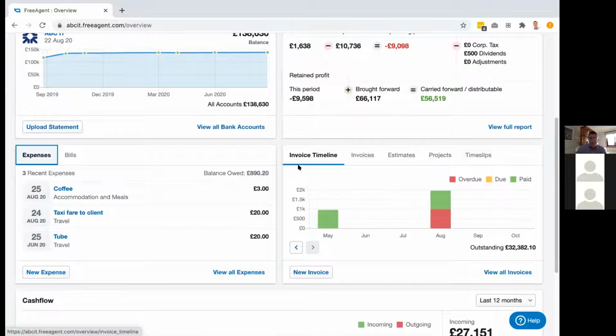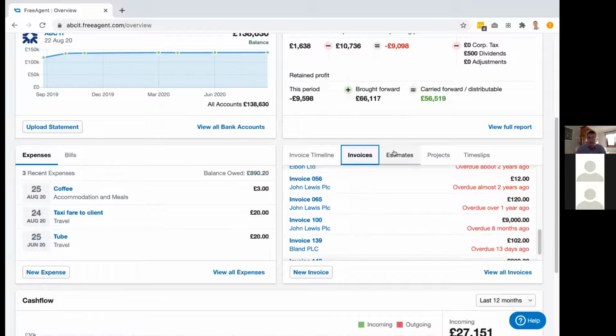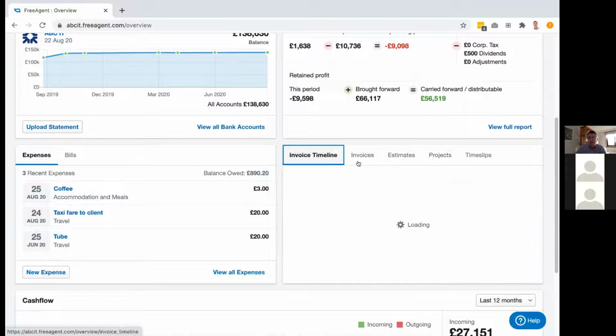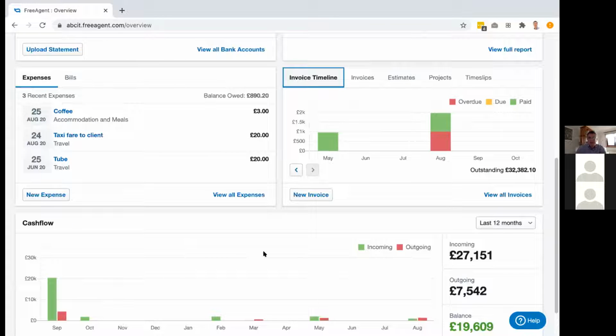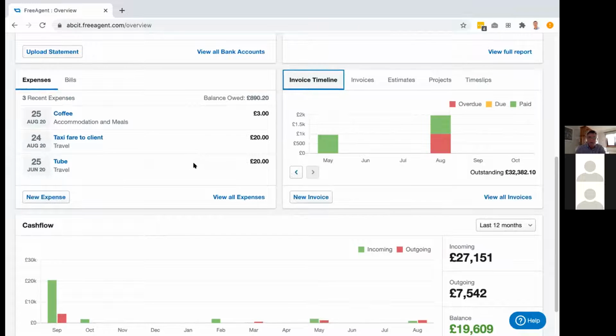Then there's an invoice timeline, and it's a traffic light system. Anything that's overdue, anything that's been paid is in green. Any outstanding invoices, any estimates and projects that you may well have done. Then there's a mini cash flow down here, which quite frankly, I don't particularly like. I don't think it's that great, so I don't really focus on it too much.